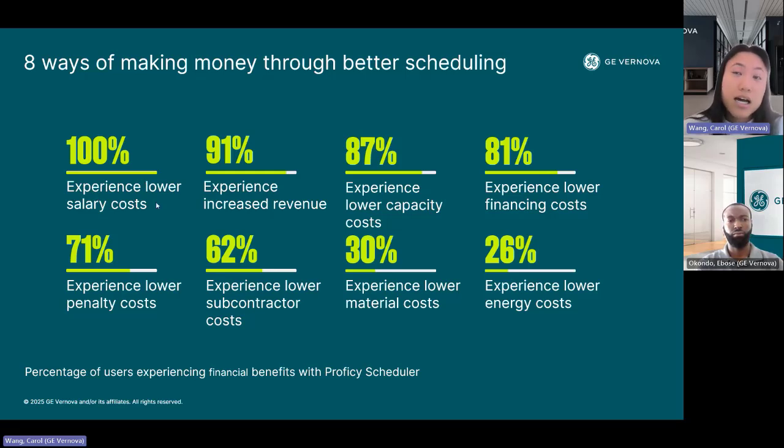So 100% of the time, customers experience lower salary costs. So people are using less overtime or, in general, just spending less time on production planning. 100% of customers that use Proficy Scheduler say that. 91% say there's an increase in revenue. 87% say there are lower capacity costs, and then lower penalty costs: the ability to tell a customer, let's say, 3 weeks in advance that your order is going to be late instead of telling them 2 days in advance. Just being able to facilitate a better customer relationship.